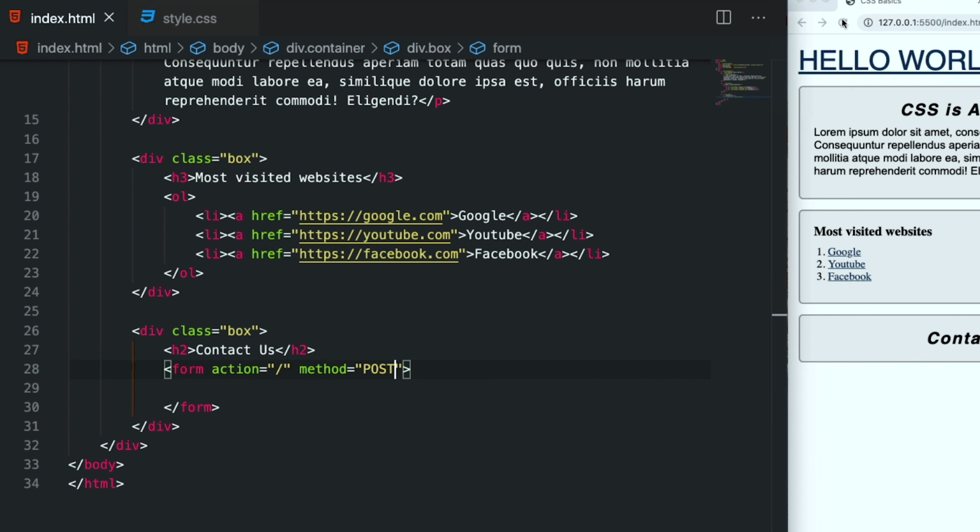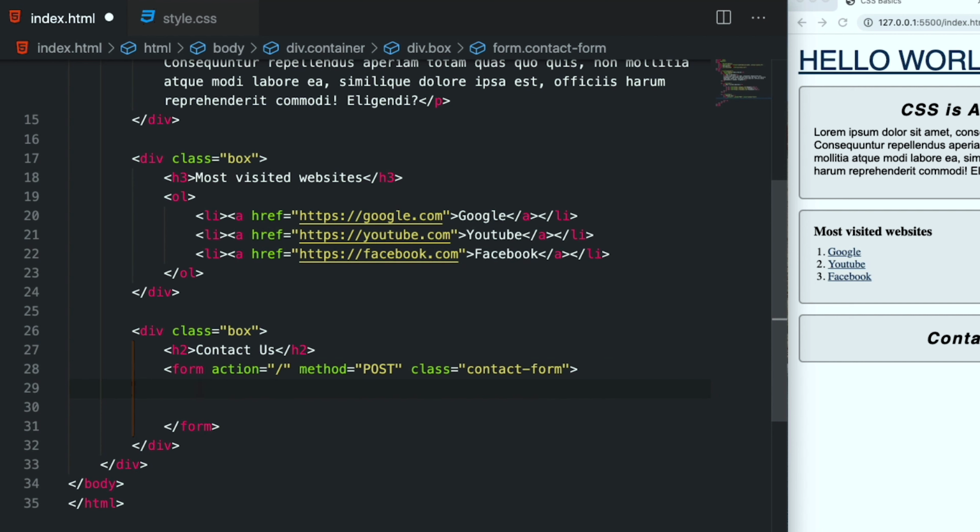Okay. And let's give it a class. Let's give this form a class equals contact-form. Okay. So now we need to start populating it. So we need three things. We need a name, we need a message, and we need a submit button.